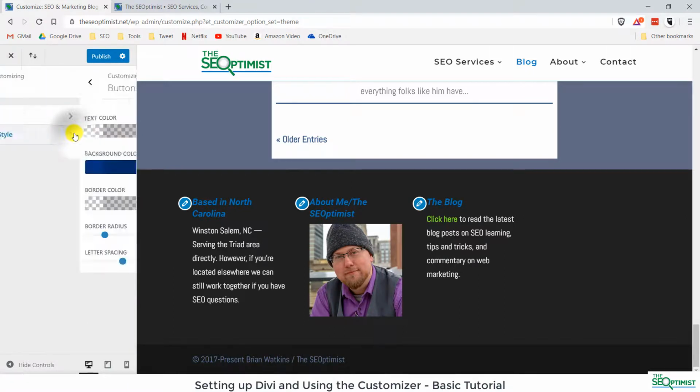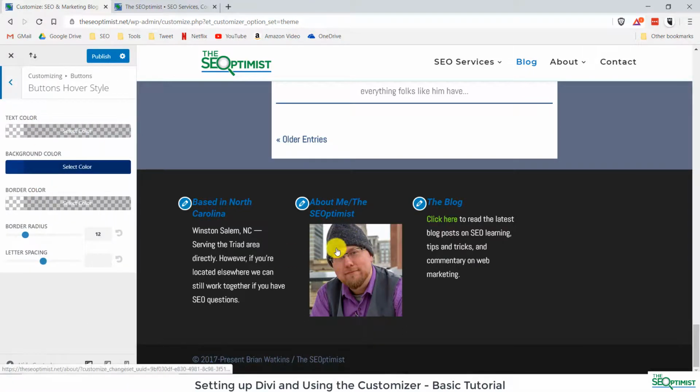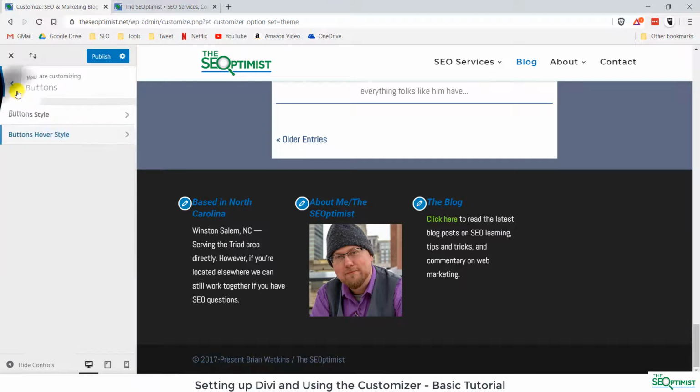Hover style is the same idea, but that's going to tell it, when the mouse cursor is over the button, does it look different visually? That's kind of a cool way to reinforce to the user when they hover that it is an action item that's going to do something, and so you can control what that does there.